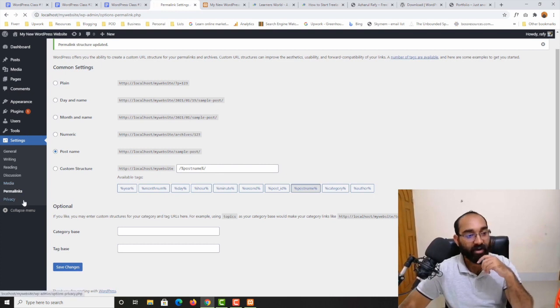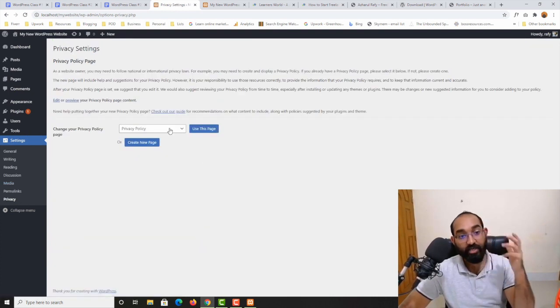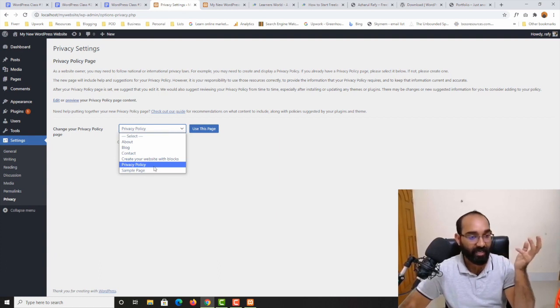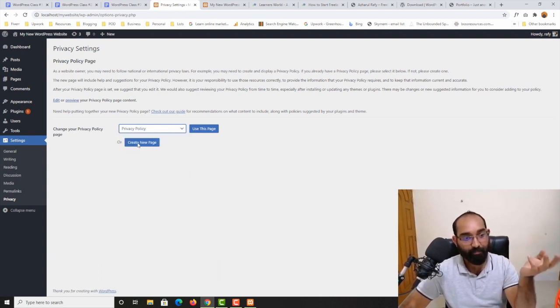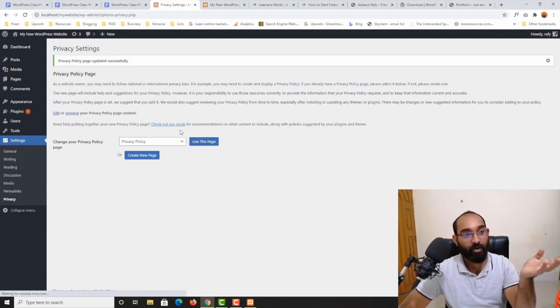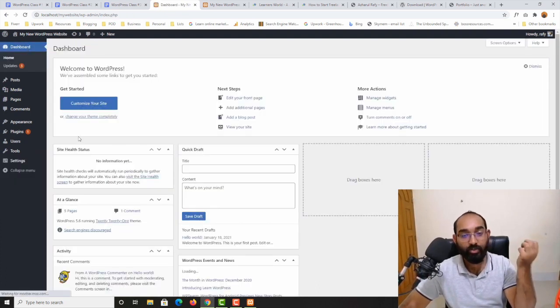And then we have got the privacy settings. Here you have to create a privacy policy page, obviously, for your website, and by default we get a privacy policy page from the WordPress installation. Keep this as of now. If we need, we can make the change later. So this was it about the dashboard and the tools available.